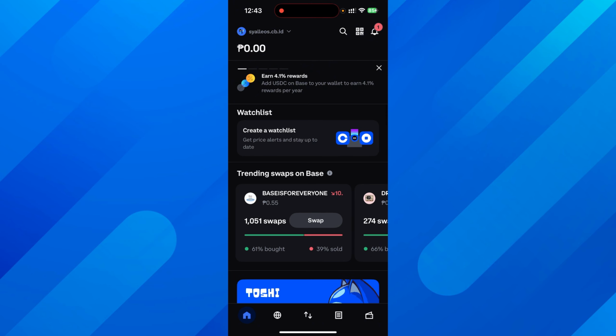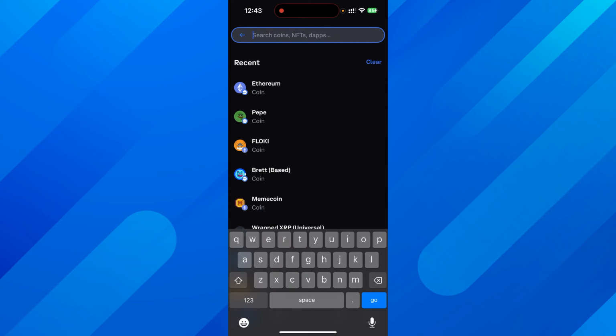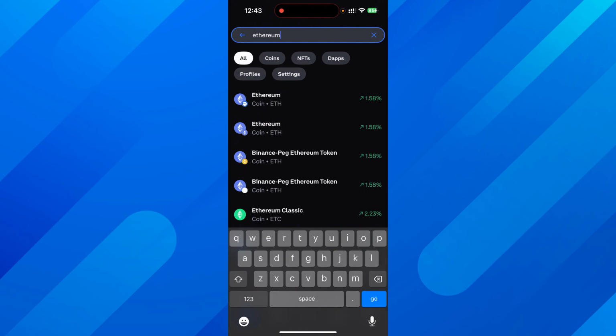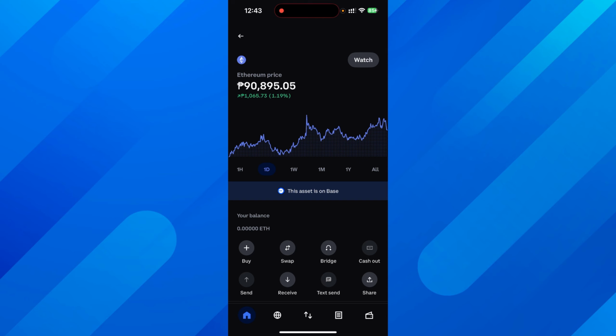And as you can see, the magnifying glass icon is located at the top right corner. You're just going to click on that, and you will utilize the search bar to find the cryptocurrency that you want to find the wallet address or crypto address for. Like, for example, Ethereum. There you go. We're going to find and copy the crypto address of it.